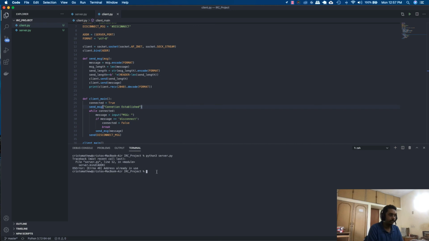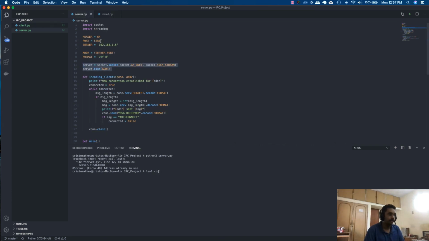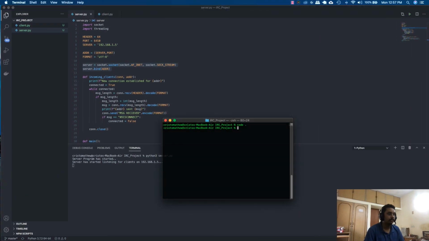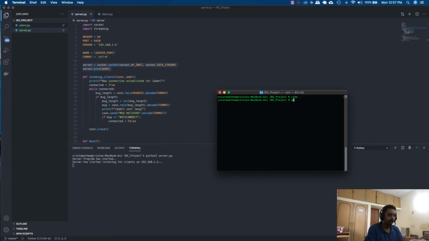So I'll just see who is using our port, which address is using a port. So we are 6450. So as you can see, Python is using the port, is listening to this port in this process ID. So we'll just kill it off. Kill 2557. Nope. So now nothing. So okay, now our server has started to listen. And then we'll start our client.